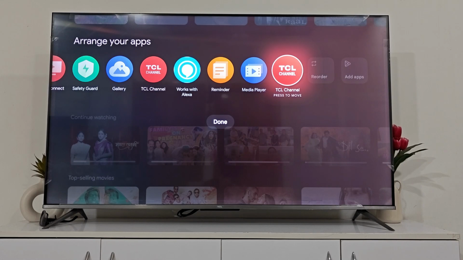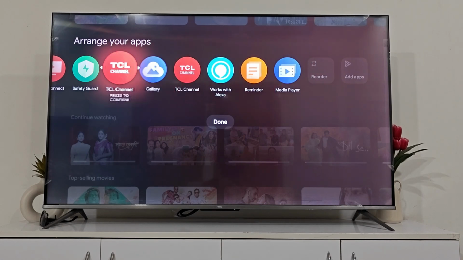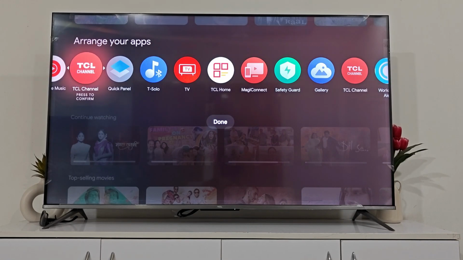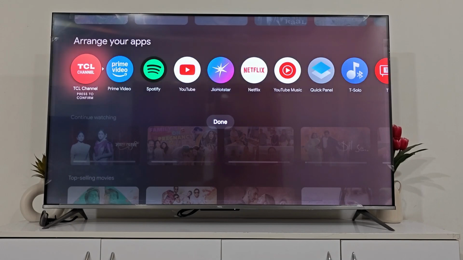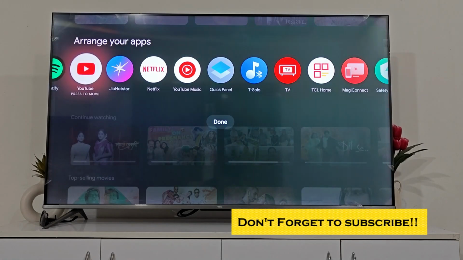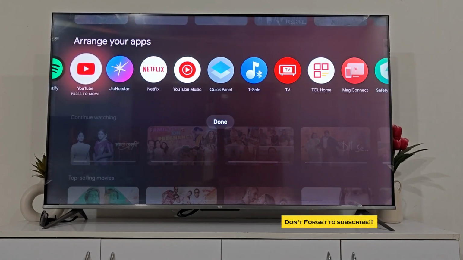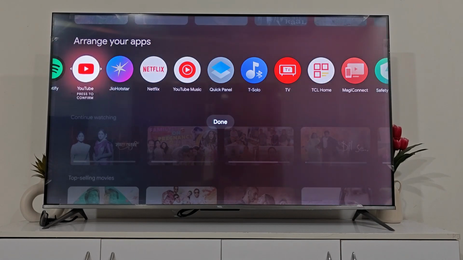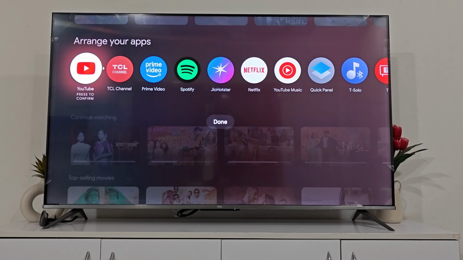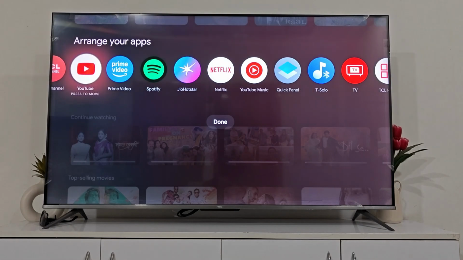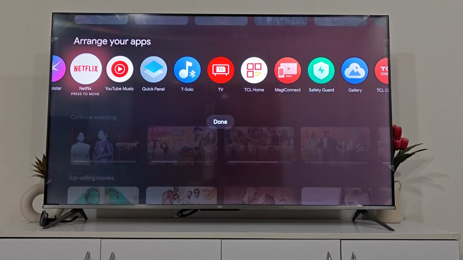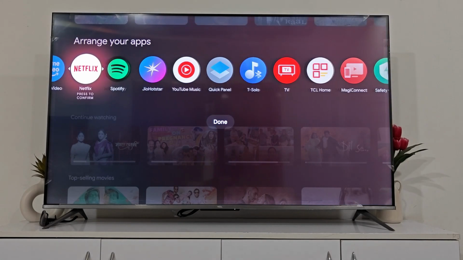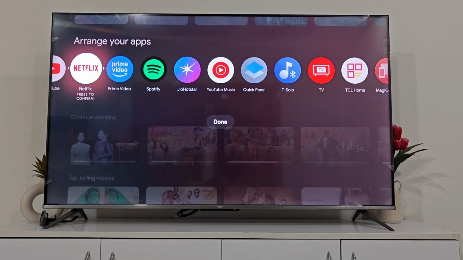Let's say the TCL channel is the app. I want to take it to the front, the first app, so I just tap on it on the remote and then I will move it anywhere I want it to be placed. So for example, I will take it to the front, the first app, and then press to confirm. Now I want YouTube, so I'll press and hold again and I'll move it here to the second app, confirm, tap. Then I'll take the Netflix. Let's say I click on it and I'll move it to the third place and done.